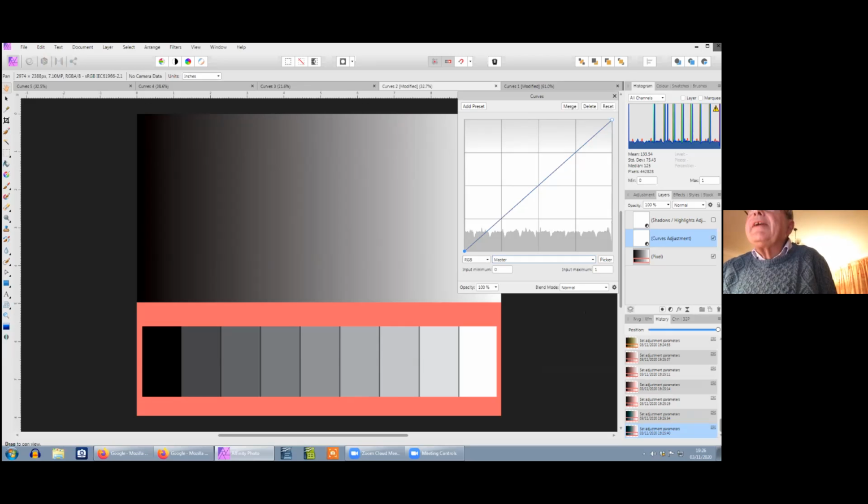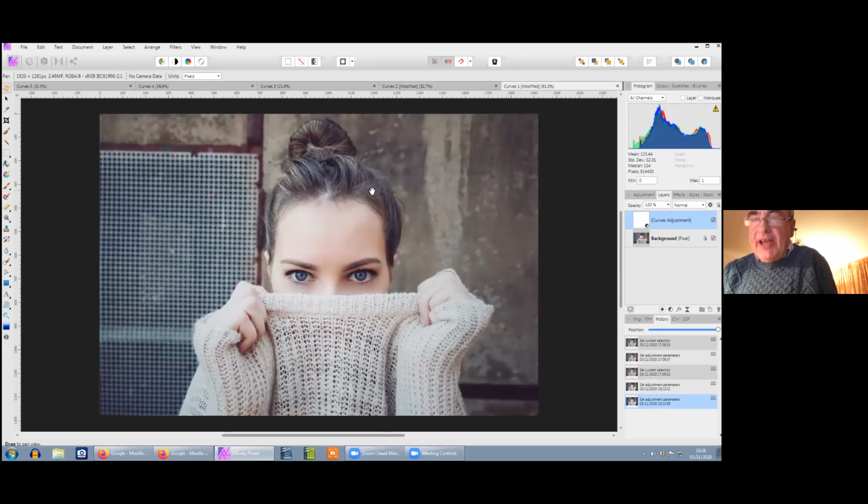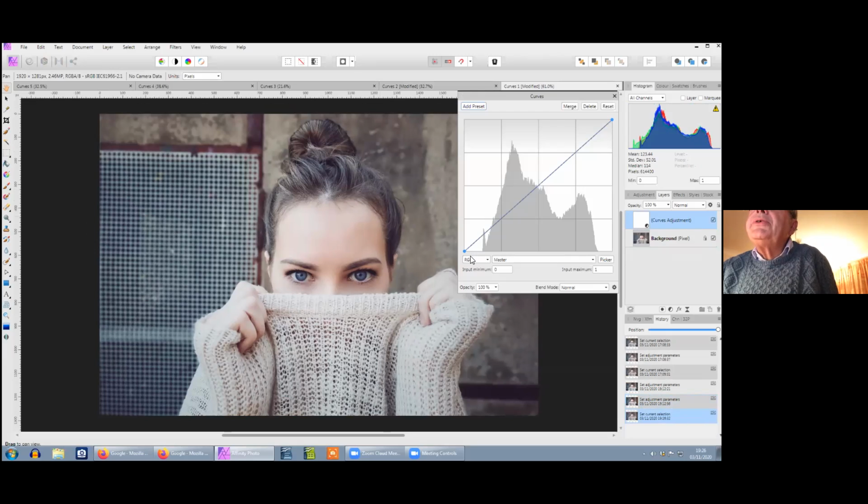Now, that's all very theoretical. Let's look at a real picture. It really is surprisingly easy to use in practice, and I really do encourage people who are not using tone curves just to play around with it. I think you'll learn very, very quickly.